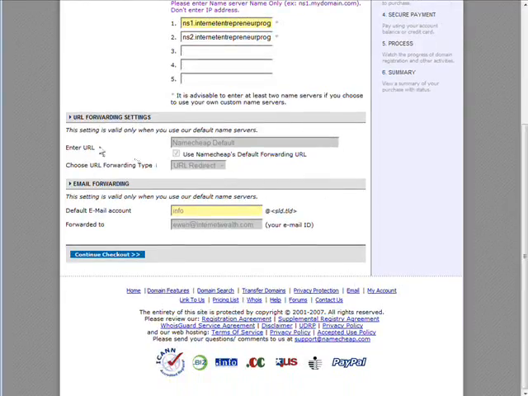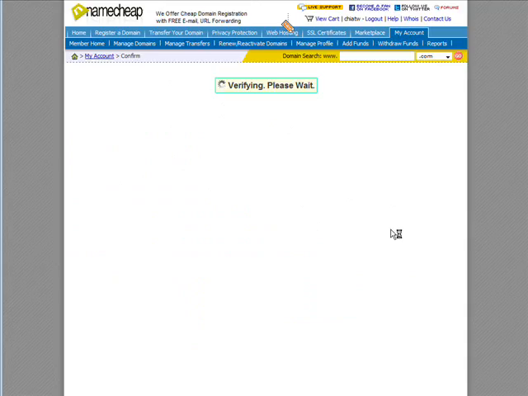Down here, you can set any forwarding settings. Now, you're not going to want to do that if you're registering a domain. What this allows you to do is set a domain to forward to another URL. So you can set up a domain, for instance, to forward to an affiliate product. So you'd have your own domain and just forward it with your affiliate link to an affiliate product. And then you can forward your email as well here if you want. So let's continue to the checkout.